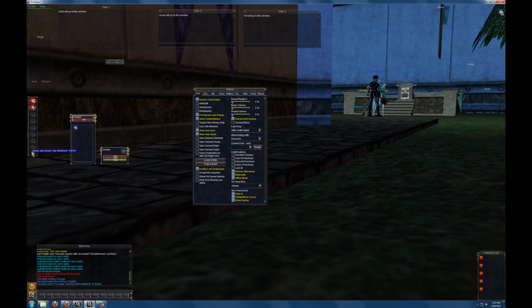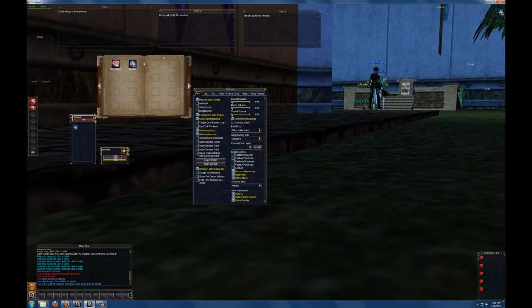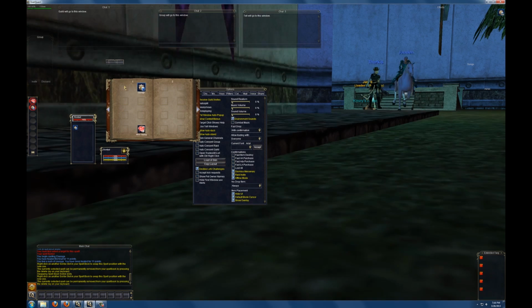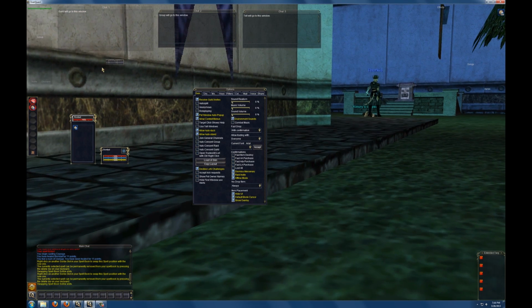Here is the spellbook, and when I get new spells, I can inscribe them in here. I can right-click and hold to get a description of the spell, or I can right-click and then right-click again to move it to a new destination in the spellbook, just for a little bit of organization. I'm going to go ahead and close that.